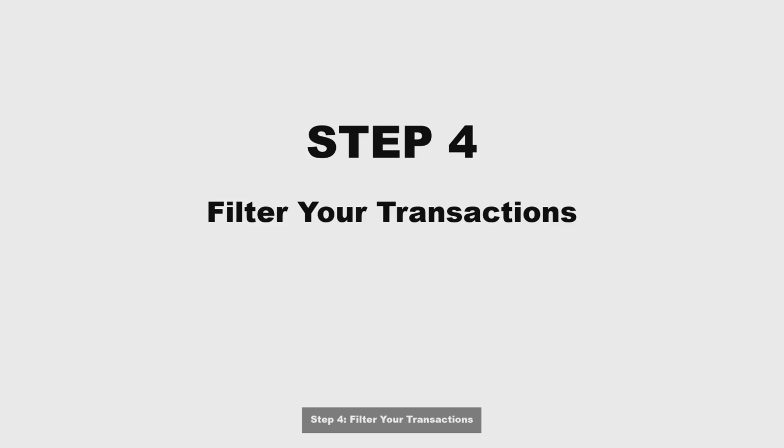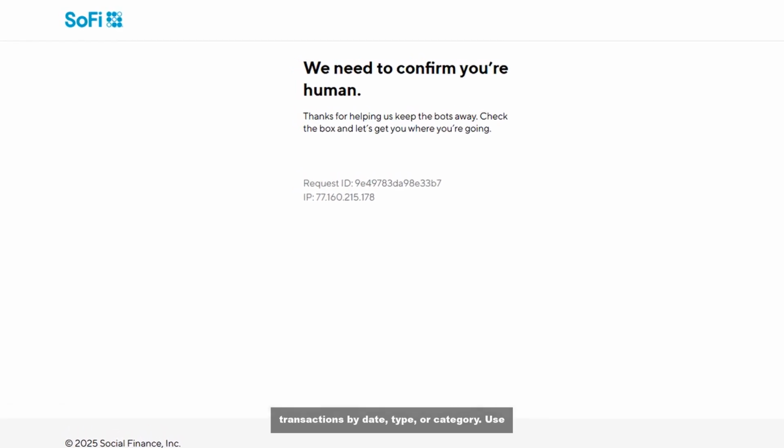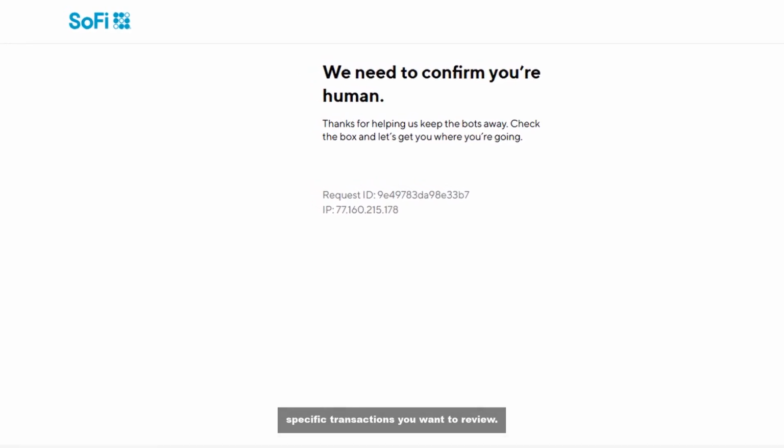Step 4. Filter your transactions. You may have the option to filter your transactions by date, type, or category. Use these filters to narrow down your search to specific transactions you want to review.